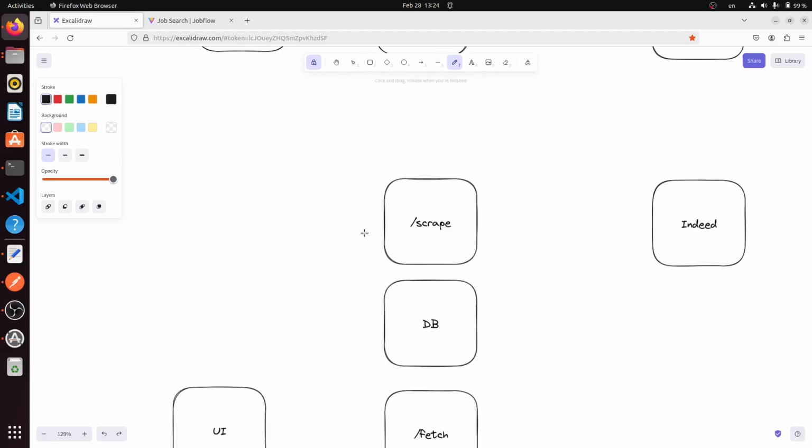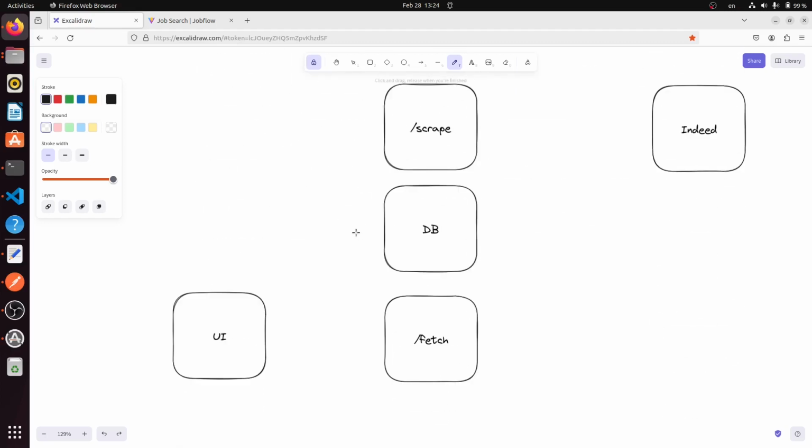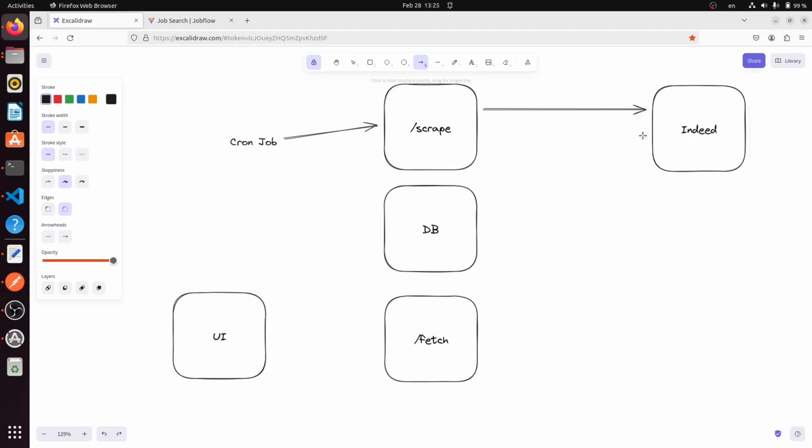Another approach, which is the approach that I went with, is basically having a cron job that triggers an API endpoint, and that API is going to scrape Indeed, and then process the data and store it in the database. Then the UI is going to call a different API, say fetch. Fetch is going to go to the database, grab all the necessary data that matches the search criteria, and return the data back to the UI.